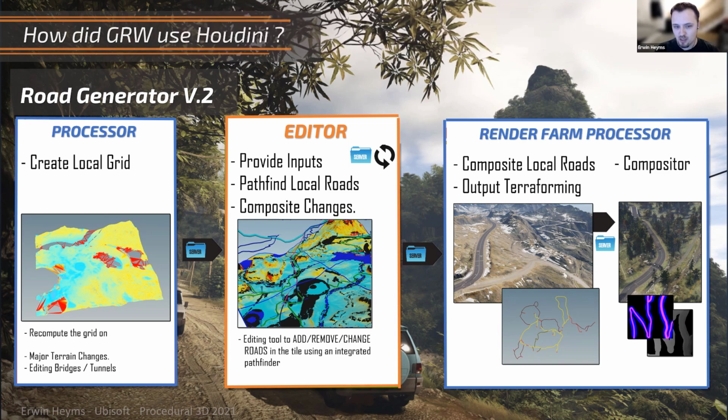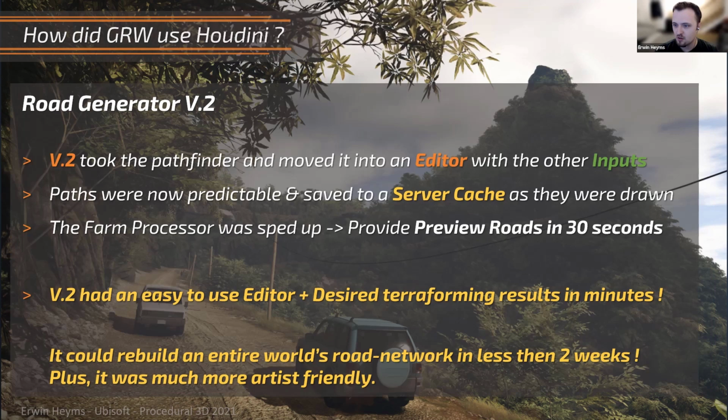Then you can save it out to a cache, and if you're happy with it, you can send it to the render farm for a quick render. It takes about 30 seconds to give you a basic idea of what it will look like. And if you're happy with the final layout, then you send it to the render farm for the final terraforming and compositing. And the other benefit was you could add and remove sections. I'll show that in a second.